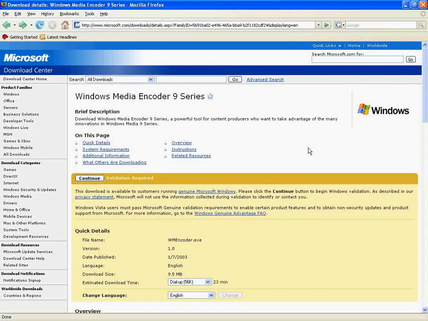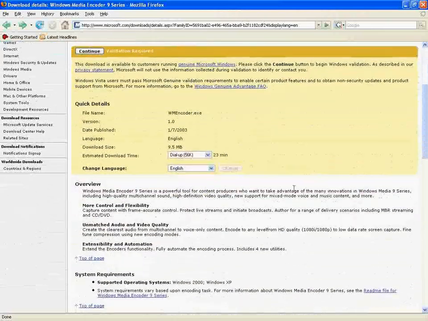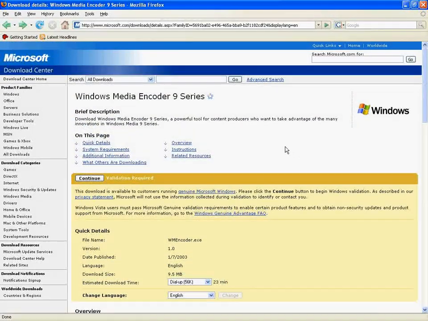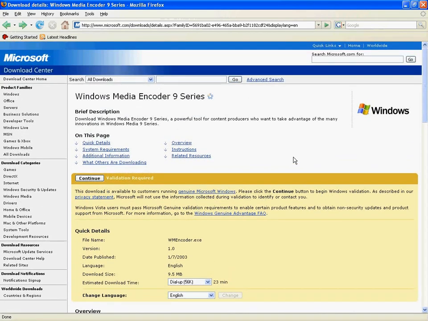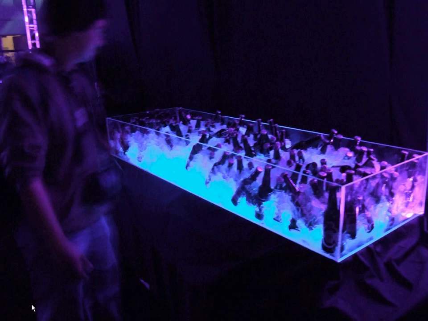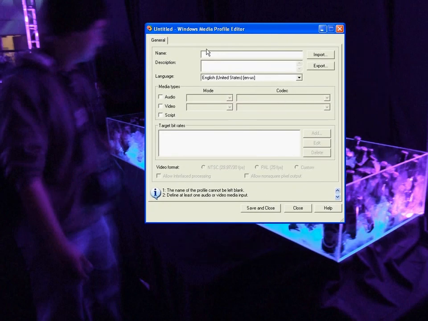Anyway, you go to Windows Media Encoder 9 series on the Microsoft website. That's the address there if you want to copy that. And this is the file that you want, and it's 9.5 meg. You download this file, you install it, and it gives you a few utilities which are in addition to standard Windows Media files. So if we open up the one that's going to allow us to create the settings that we want, it's called the Windows Media Profile Editor, and we want to create a profile.